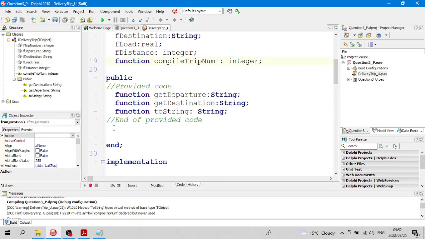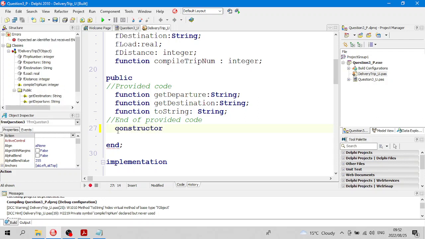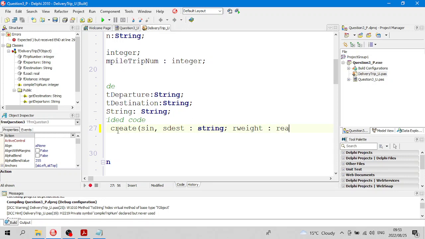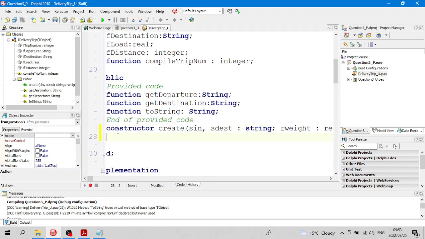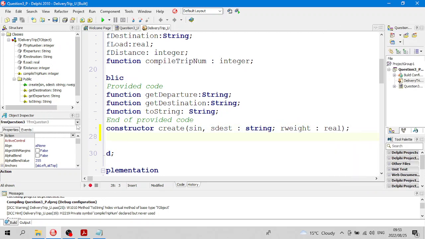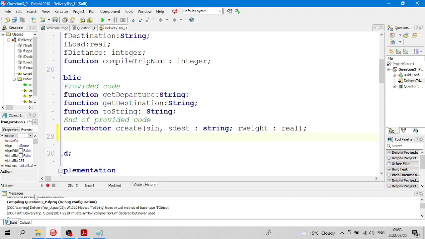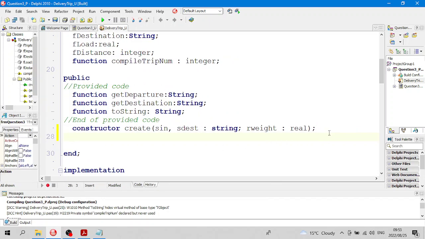Now your constructor is in the public section, constructor Create. In brackets it's got to have 2 strings, sDep and sDestination. I'm just making up some variable names there, strings, and then rWeight colon real. So there's your constructor Create method header. You write your header and then you highlight it and press Control-Shift-C.